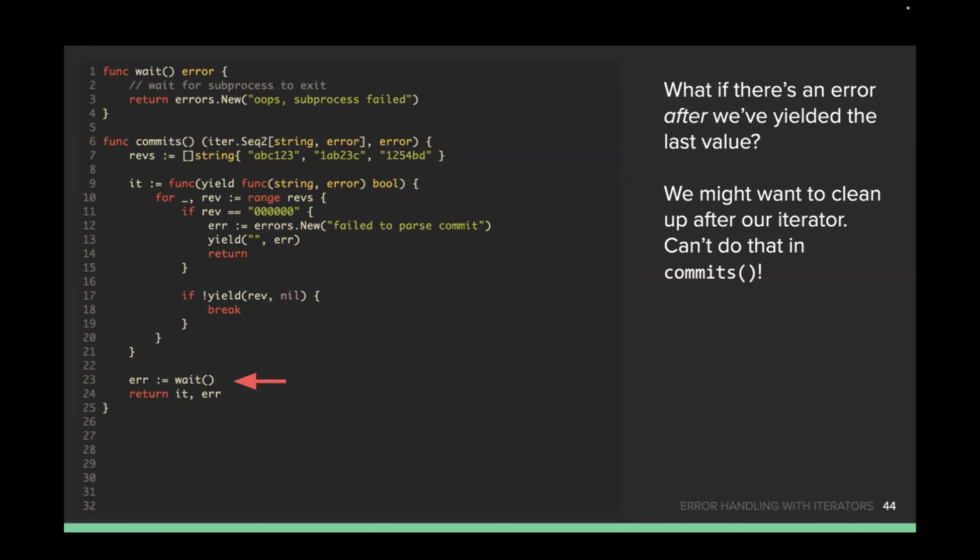Remember, we're reading these commits, and here it's just in a slice, but conceptually we're reading the commits out of a subprocess. So here we're going through the commits, but then down here, we're waiting for the subprocess to exit. Exactly. What's happening on line 9 is we're creating this function that will later be used to iterate through the sequence, will later be used to read values out of the subprocess. But then on line 23, before that's been used at all, we're waiting for the subprocess to exit. So this actually doesn't make any sense, even though on its face it looks okay. We can't handle errors and cleanup after the iterator this way. That doesn't work.